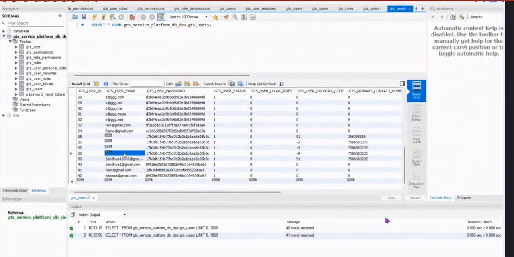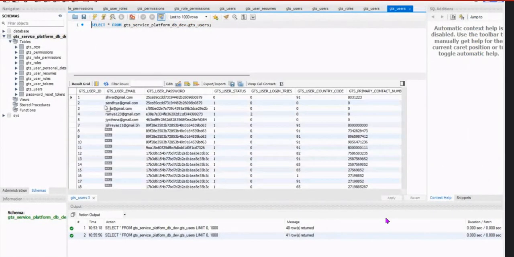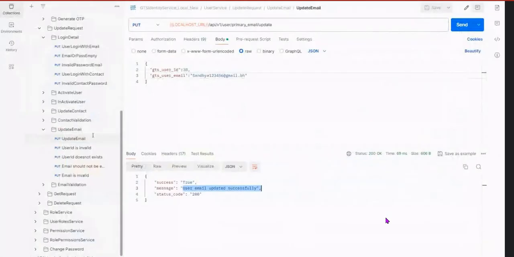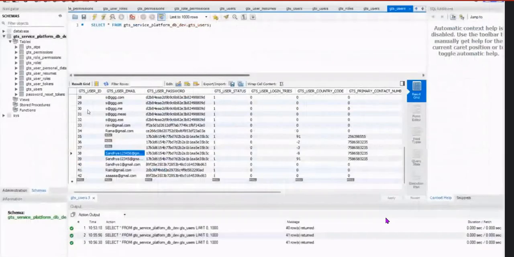For this user, I didn't have any email, but now I have created an email. It's updated. This is how you test in Postman and show it. It will reflect in the SQL database. It will be stored in the database.